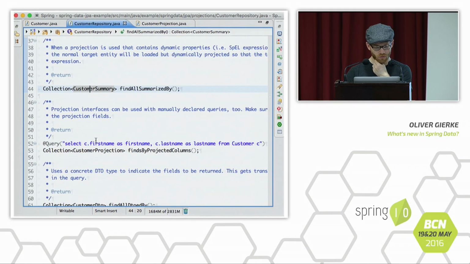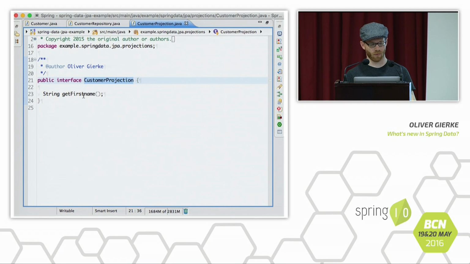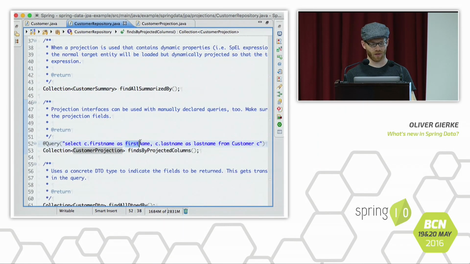We can also use predefined or manually defined queries, as long as the customer projection has this firstName property, so we expect a firstName to be part of the result, right?